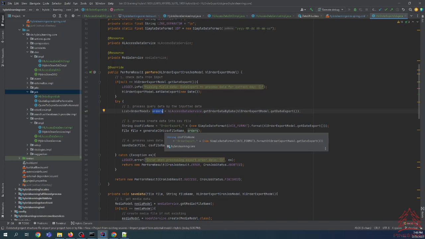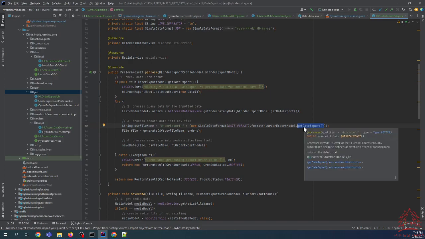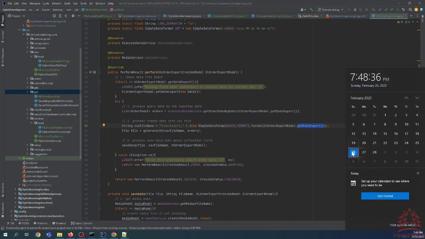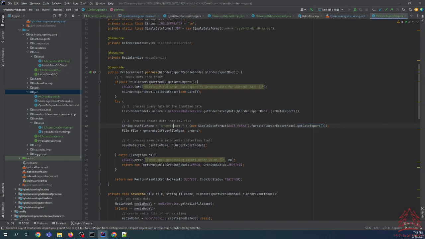Firstly, I want to create the CSV file name by this one, and then I will append the date from the input data. In my case here, there is export. For example, we want to export the data for the current day, the 26th, right? And then we append the day after here. Next, we will generate the CSV file with this function. I will talk about this function basically.